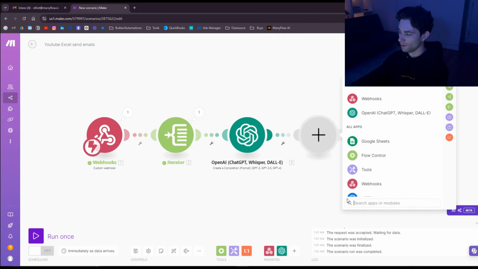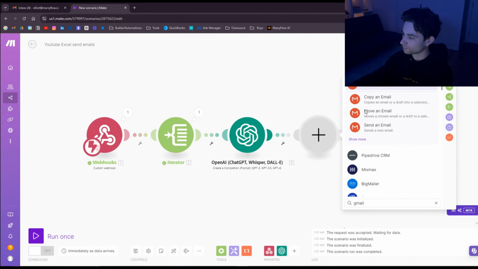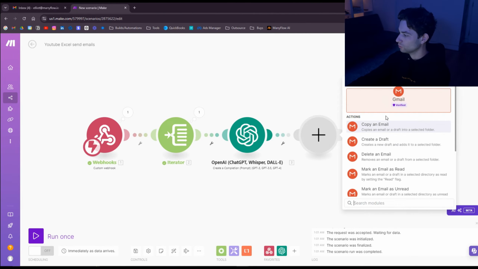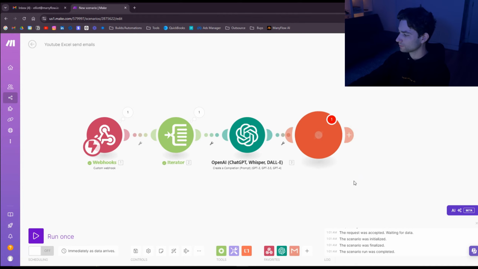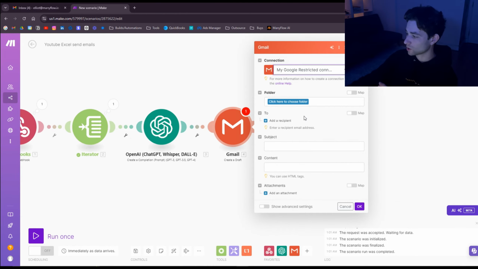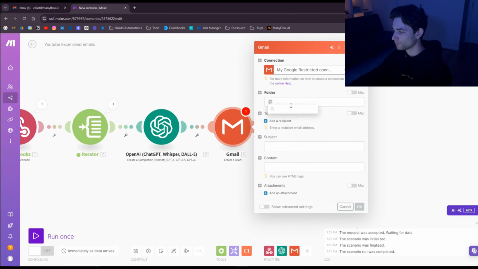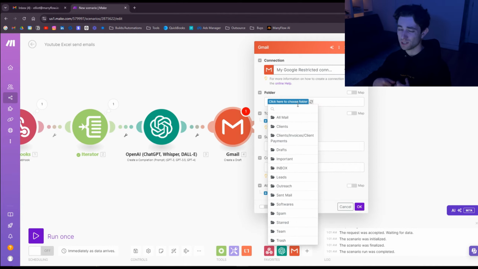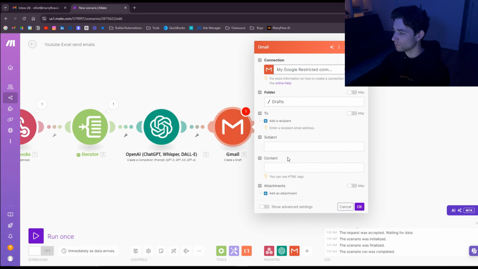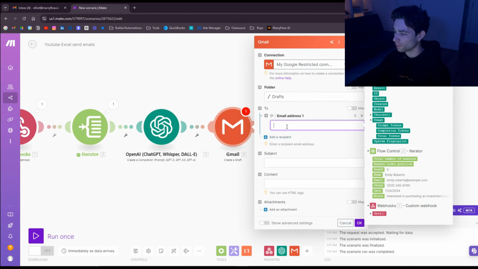Next step is to add a Gmail module. We want to actually create a draft. So once you actually have your account set up, we're going to choose a folder here. For this example, I'm not actually going to be sending out emails, I'm just going to be creating drafts. So we want to go to our draft inbox here. Our recipient is going to be the email from our iterator over here.